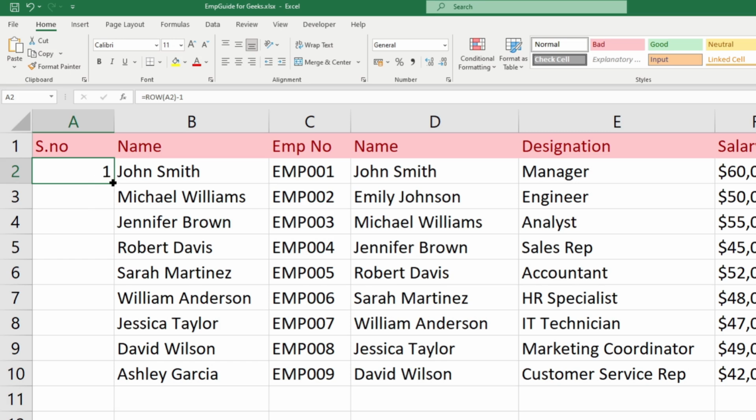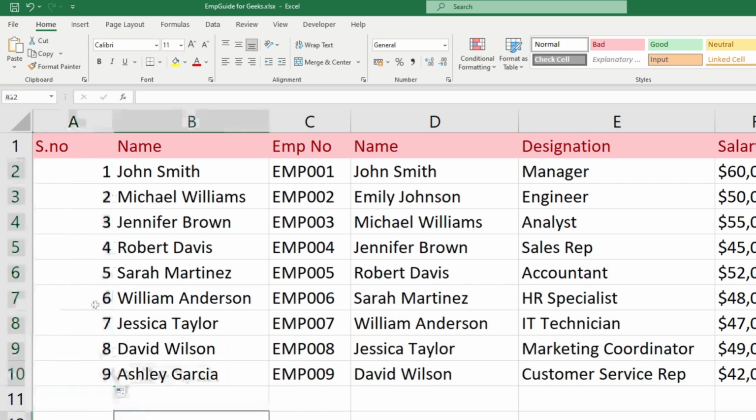Hover over the bottom right corner of the cell until you see a cross icon. Click, hold and drag the fill handle down to populate the serial numbers in the cells below. By following these steps, you will easily generate serial numbers in Excel.